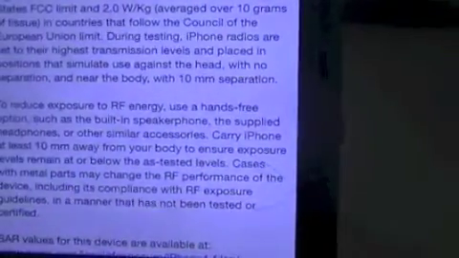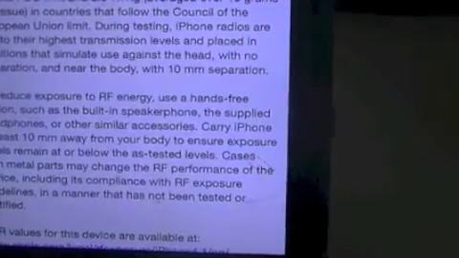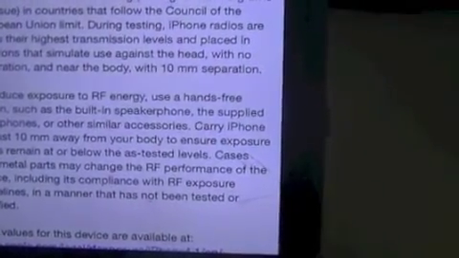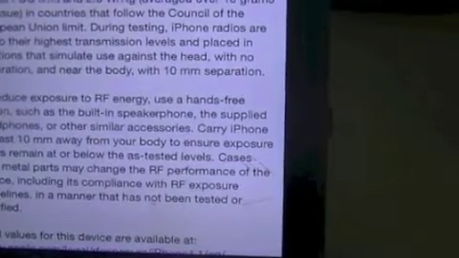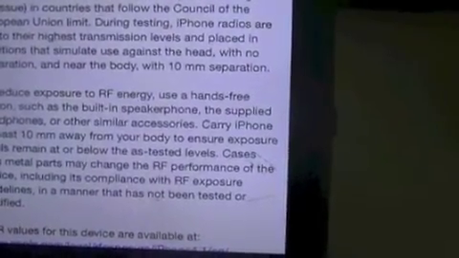I just want to point something out that the iPhone does have. If you go to General and scroll all the way to the bottom, it says Legal, RF Exposure. It says, to reduce the risk of RF exposure, radio frequency, use hands-free operation, and carry iPhone at least 10 millimeters, that's about a half inch, away from your body to ensure exposure levels remain at or below the as-tested levels.